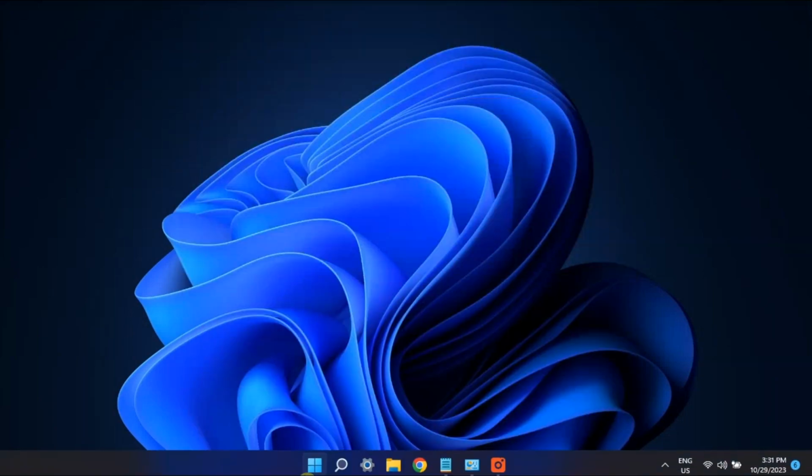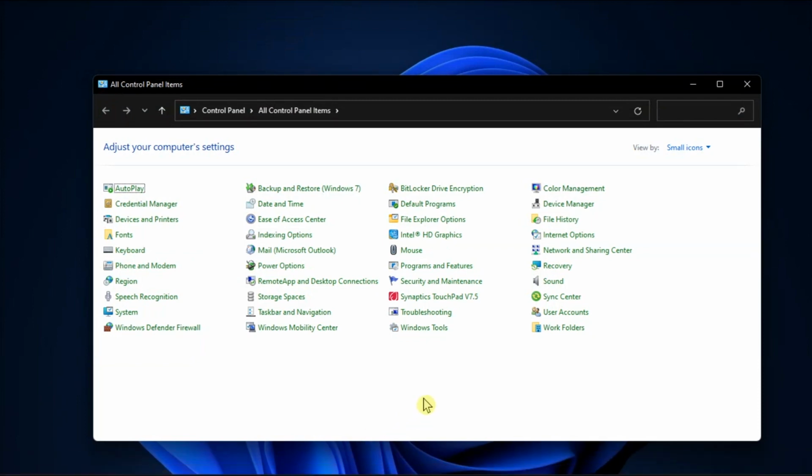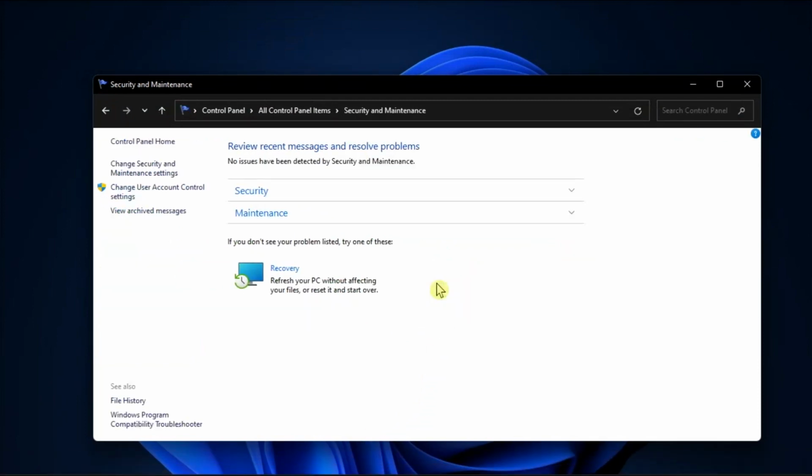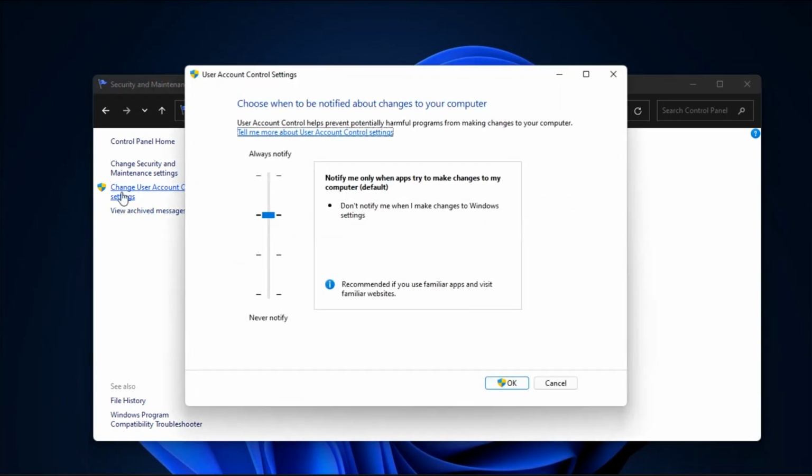To do it, open Control Panel, navigate to System and Security, select Security and Maintenance, and choose Change User Account Control Settings. Now in the pop-up window, move the slider to the desired level and click OK to save the changes.